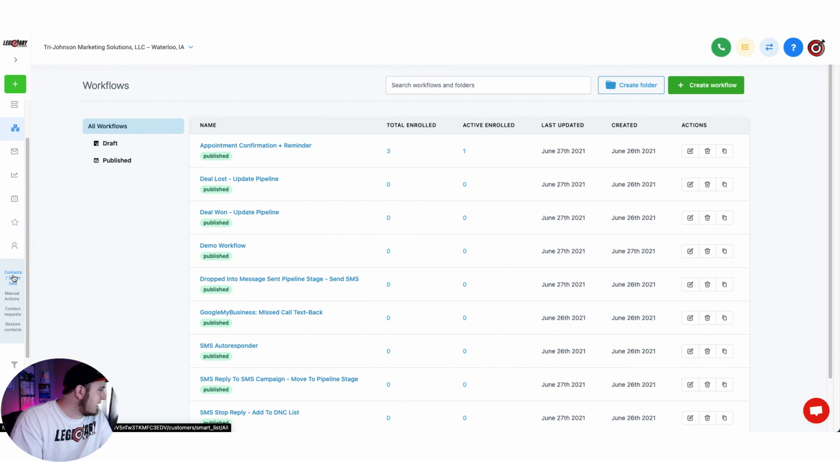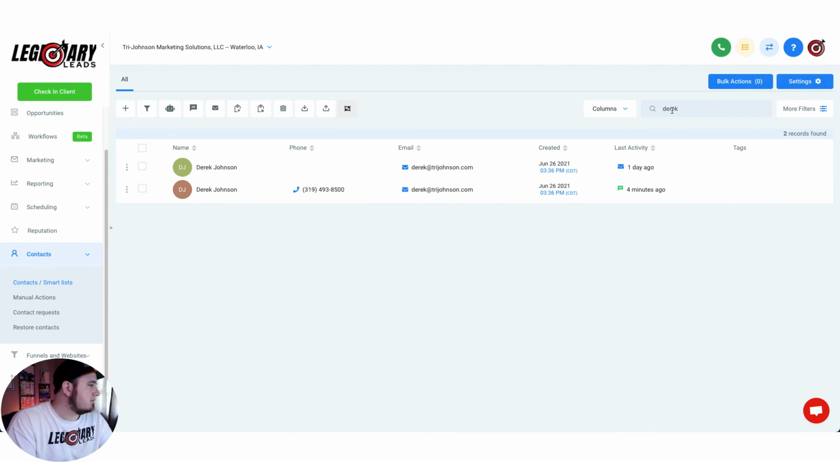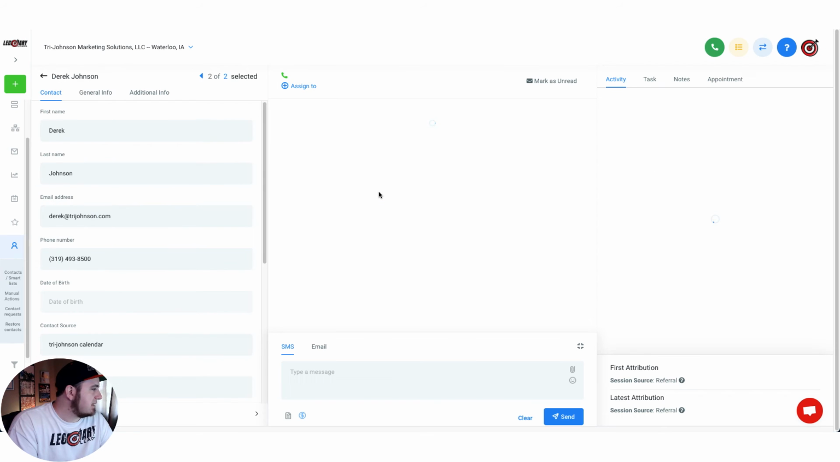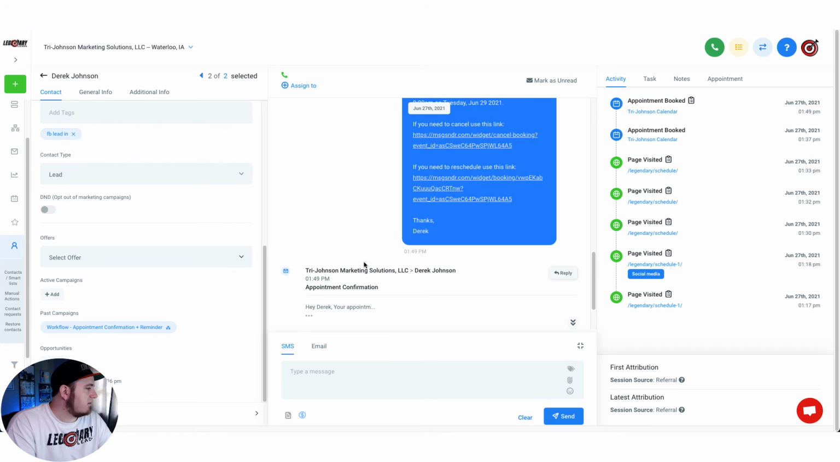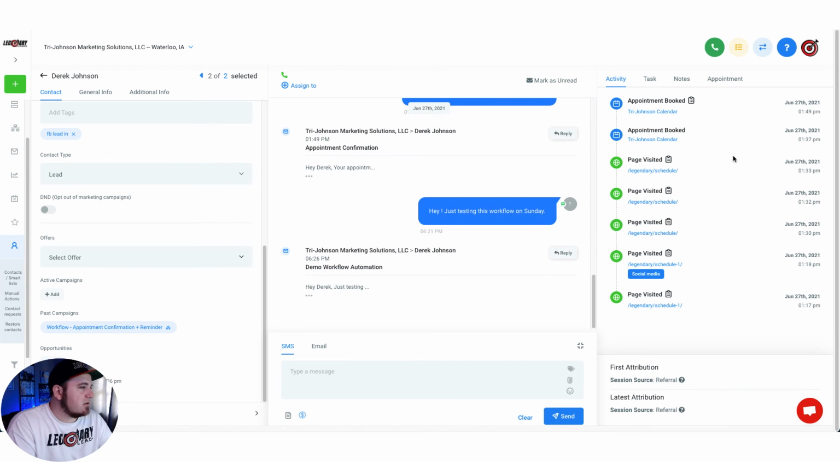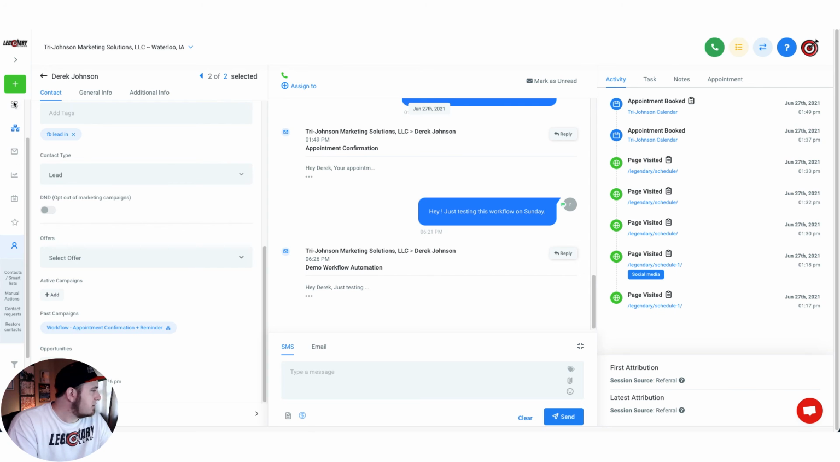I'll go into my contacts, and I'm going to search, pull up my contact details, and I'm going to add that tag right here. So we'll do Facebook lead in, and hit save. So now notice you can see all the activity for all the contacts that you have in your system. This contact has visited several pages, booked an appointment. I could leave notes right here if I wanted to, and all that good stuff.